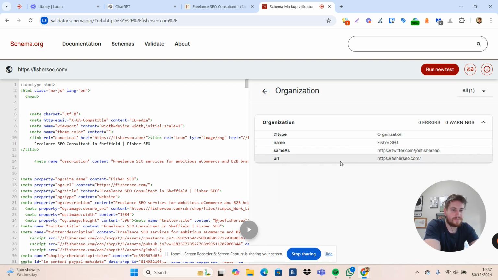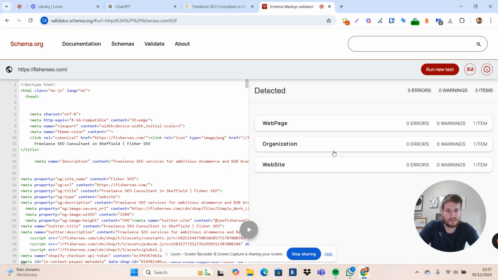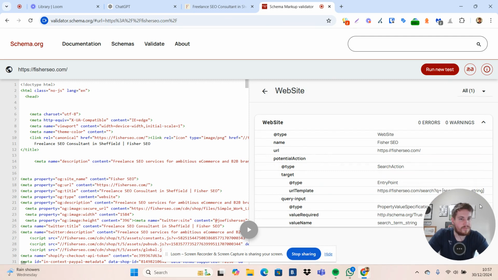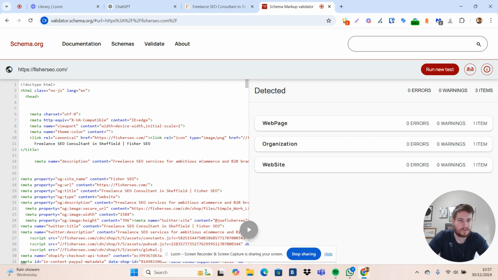Organization schema, this is obviously to do with the business as a whole. Business name, relevant social media. So I've got my Twitter and, well, just my Twitter on there, the URL. And then website schema, potential action. Okay, so you can see there's search terms. You can search in it basically. So it's given a relevant action there as well.